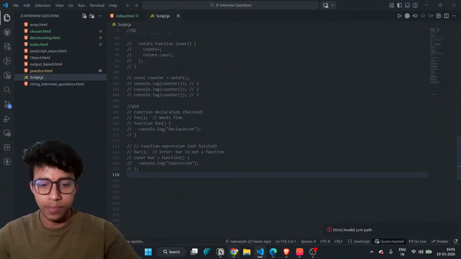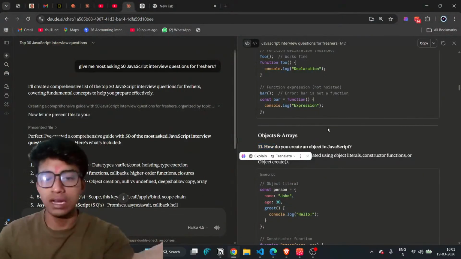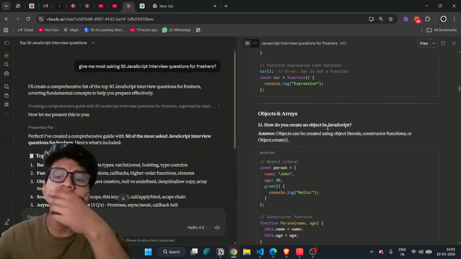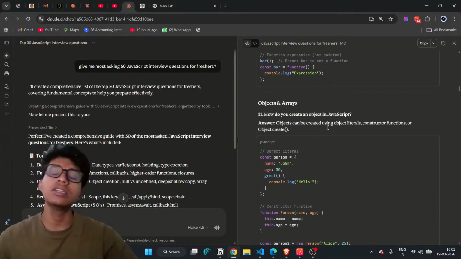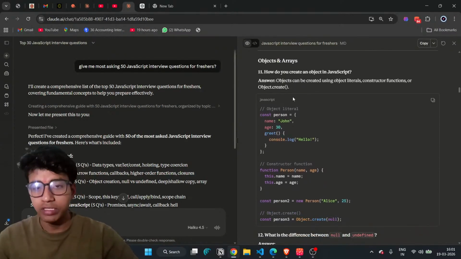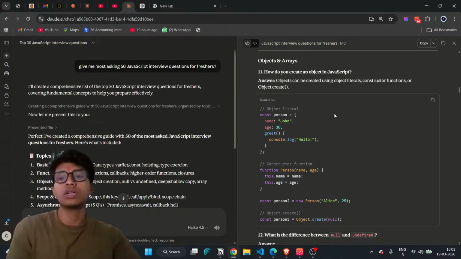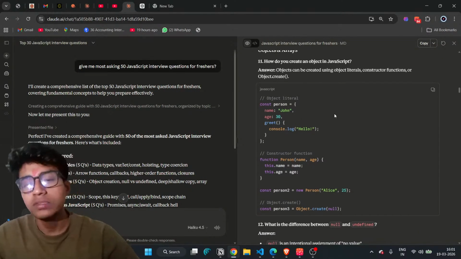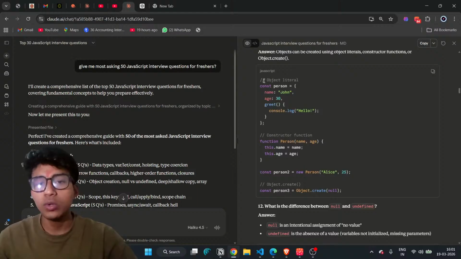So here it is, and there is Chrome. The next question is, how do you create an object in JavaScript? This is a very basic question. It shows that an object can be created using an object literal. An object is where we store our data in key value pairs.